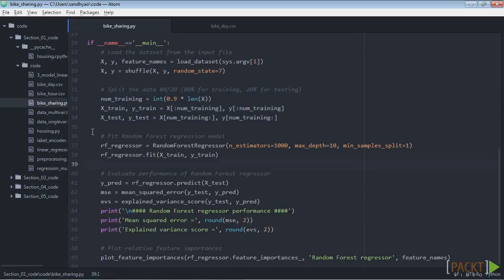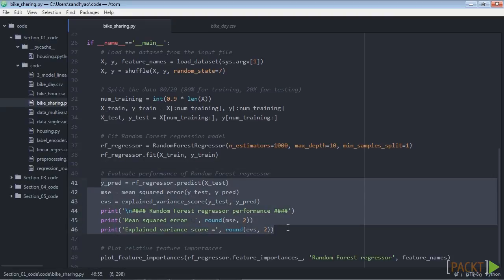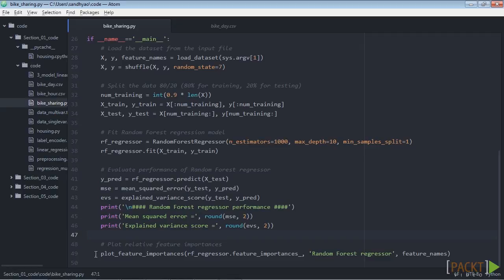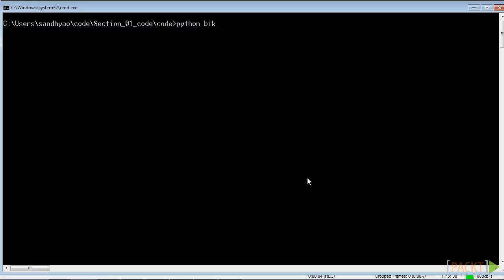Now let's go ahead and train the regressor. Here, n_estimators refers to the number of estimators, which is the number of decision trees that we want to use in our random forest. The max_depth parameter refers to the maximum depth of each tree, and the min_samples_split parameter refers to the number of data samples that are needed to split a node in the tree. Finally, we evaluate performance of the random forest regressor. As we already have the function to plot the importances feature, we'll just call it directly. So let's run the code.